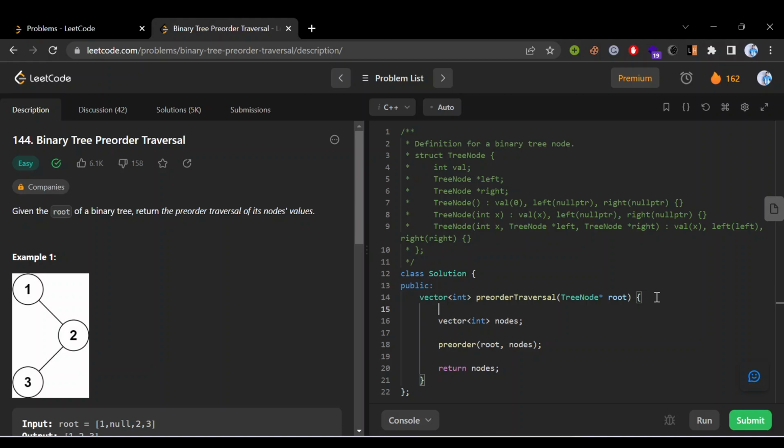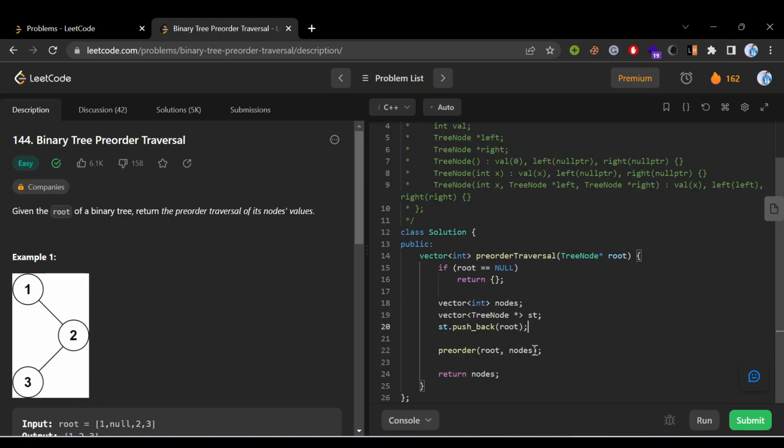Let's see. Now I will say that if root is null, then just return an empty array, because we don't have anything if root is null. And we also need a stack. So I will say vector of int, not int actually, we will need a stack to store the tree nodes, and this is st. So st will be initialized by pushing the root node into the stack.